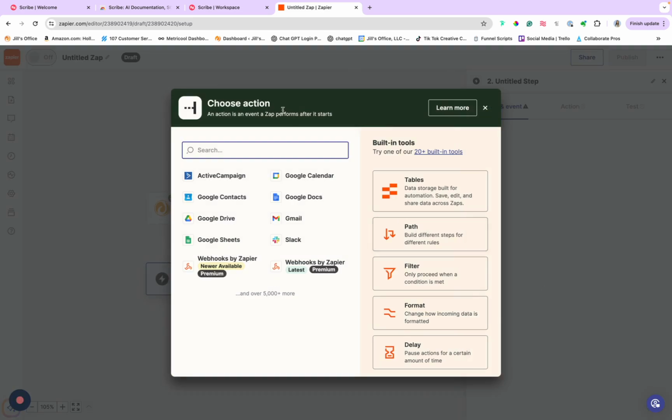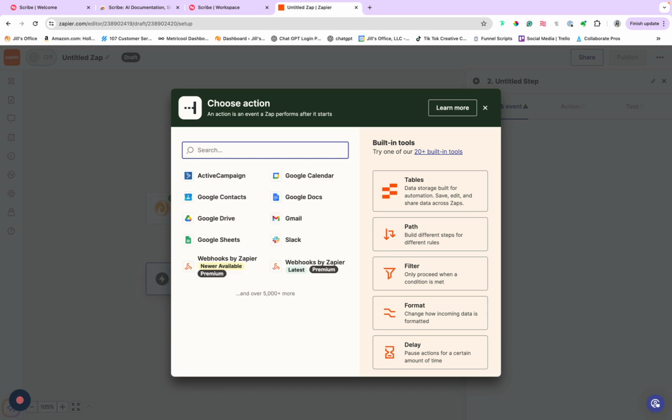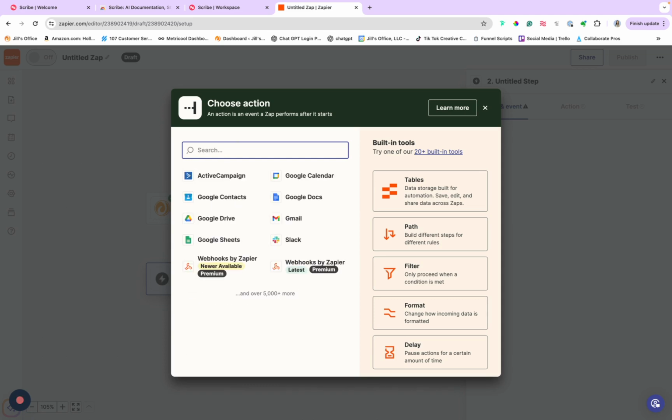And then now it's going to ask you to choose an action. So where do we want the Jill's office action item information to go? If you have a Slack channel you want it to go to, or you're in Go High Level, you're going to search for those different things. If you have a Jobber account, you're going to choose Jobber. If you have Job Nimbus right here, or just a Google Sheet, you can choose that right here. These are some of the top options that are normally chosen. So we'll just click on Google Sheets.